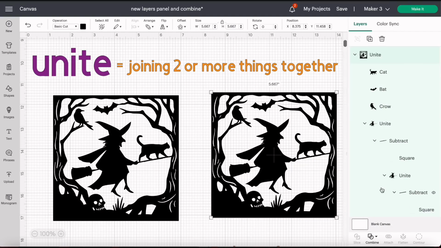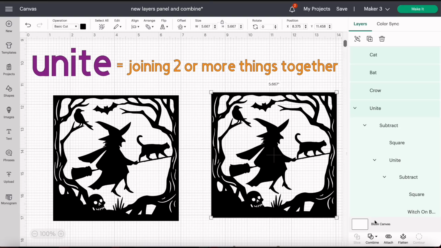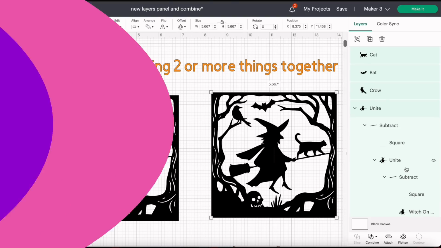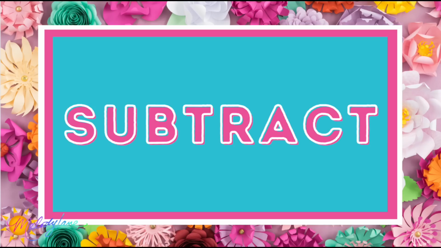Now when we unite it and say we want to ununite it, it doesn't disappear like it has previously. And that was just by deleting the hidden layers. Next we're going to learn about the function subtract.